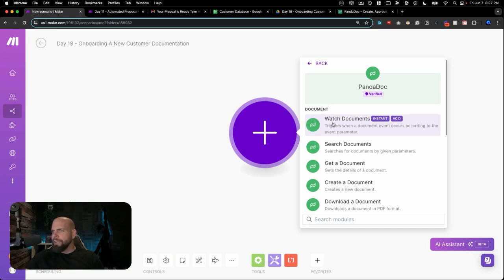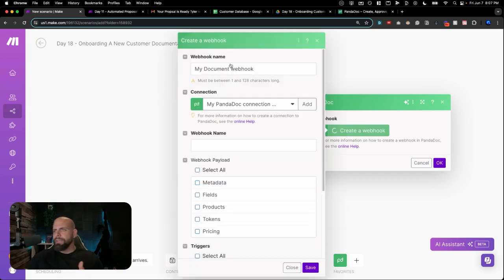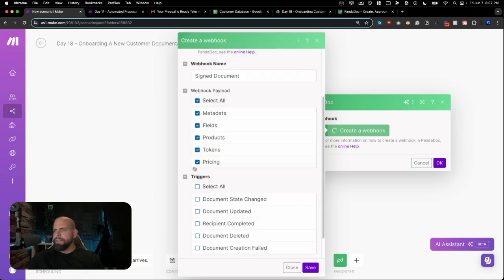I'm going to choose Watch Documents. It says trigger when a document event occurs according to the event parameters, and the event we're looking for is for someone to sign it. So we'll call this sign document. And then here, we're going to go to the web document, and we're going to call this the same thing, sign document.